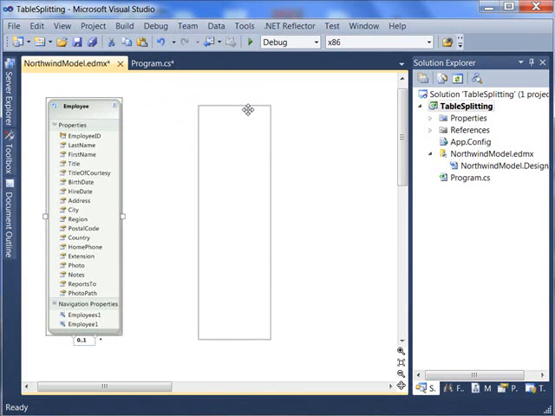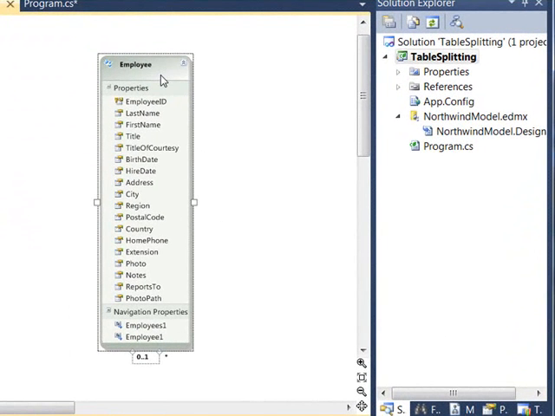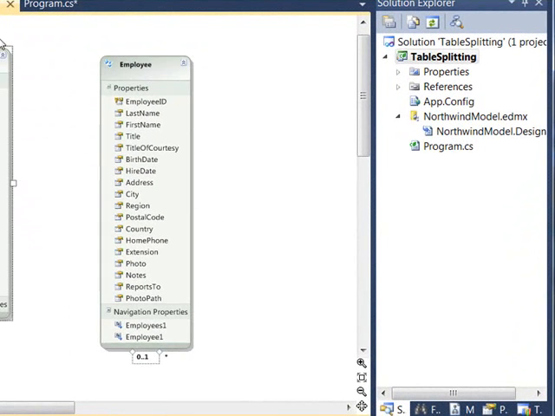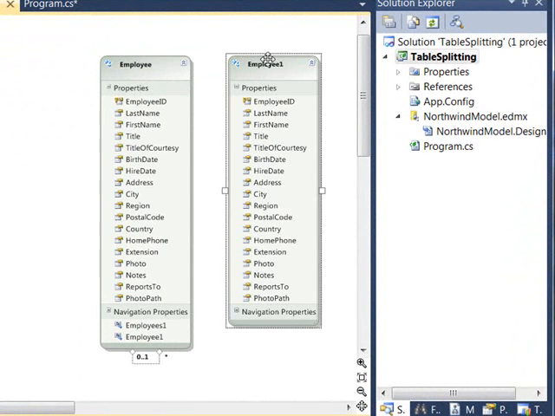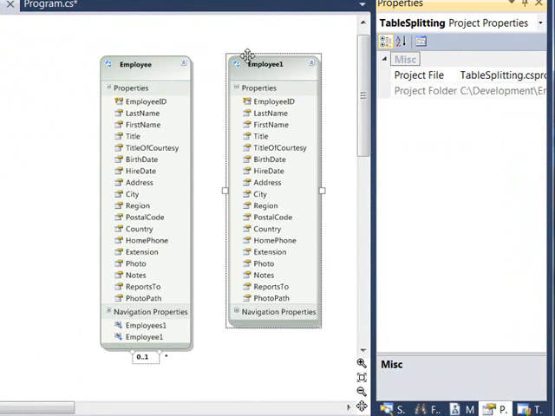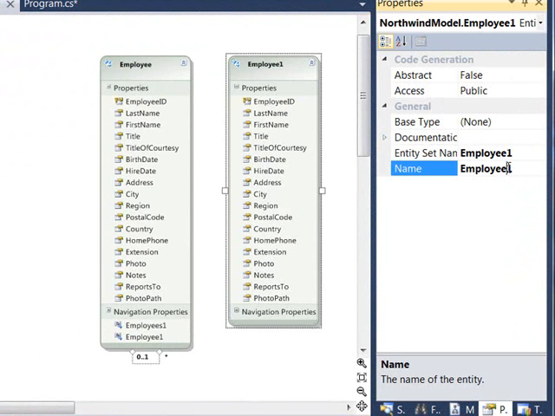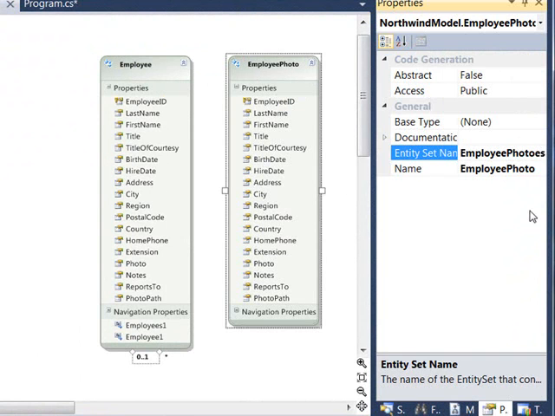Now what I'm going to do is go ahead and Control-C and Control-V to copy and paste it. So I've got a copy of that employee type. I'm going to rename this thing to employee photo. And it doesn't do the best job of pluralizing that, so we'll fix that. Now we've got employee photo type.